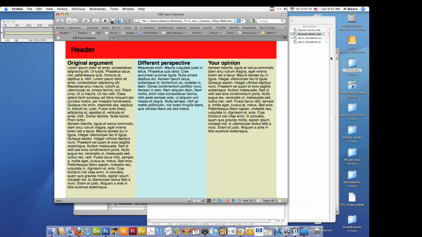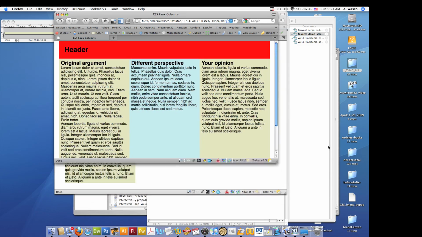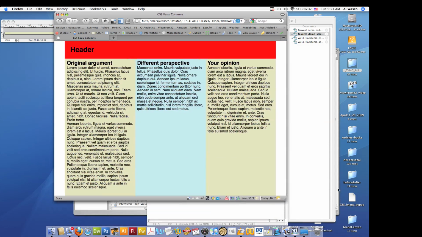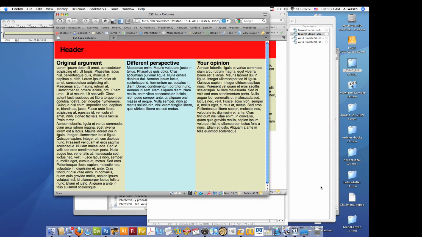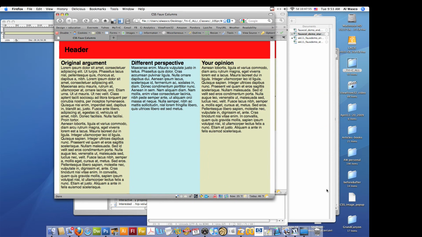So if you look at this web page here, looks pretty straightforward. What we have is three columns with different color backgrounds, and we can make that window larger or smaller, and the columns just fill the window. As I said, seems like that should be pretty easy to do, but strangely enough, it's not quite as easy as you might think.